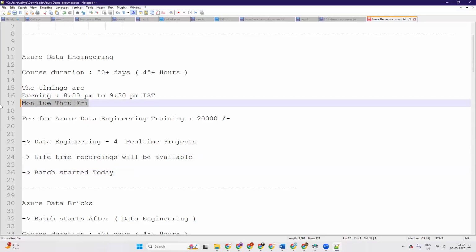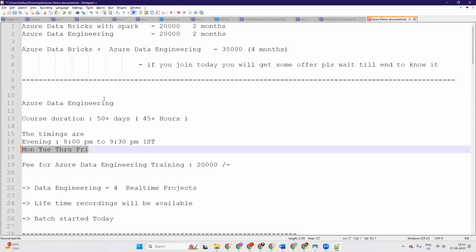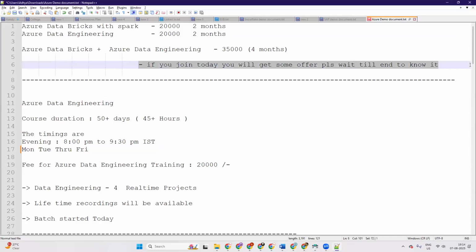I'll be explaining more about the discount and everything. There is a special offer available. If you stay till the end of the program, you're going to get some discounts and the best price for this program, so that you can plan your enrollment.